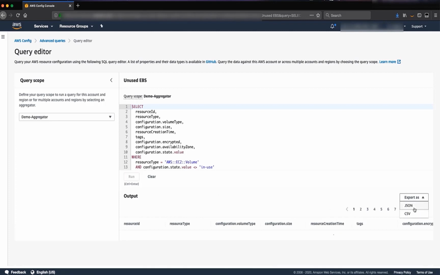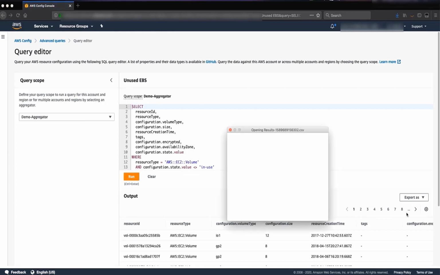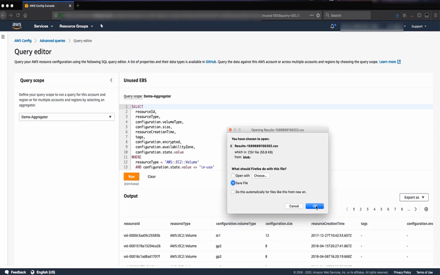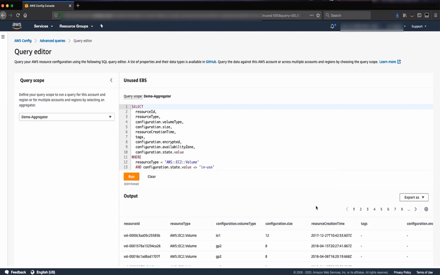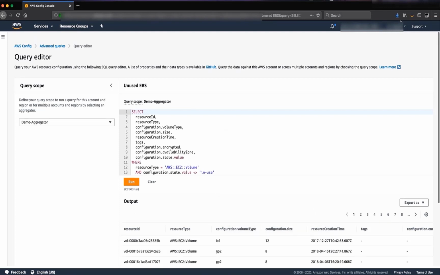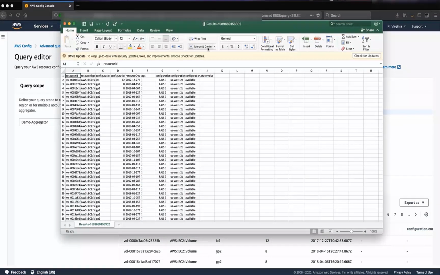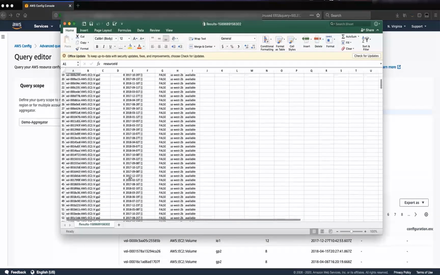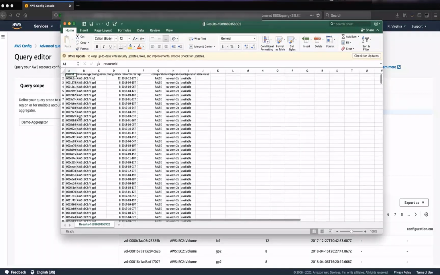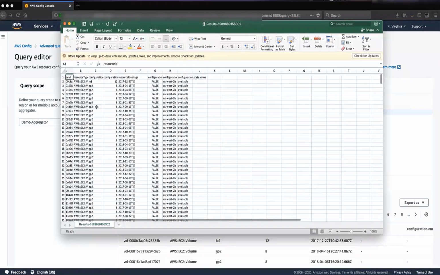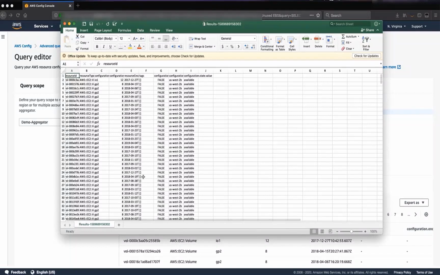Instead of going through the full list, I want to export them. So this provides you the ability to export it as a CSV and take a look and use it for reporting purposes. So I'm going to open this really quickly. As you can see, it provides the same data that you see in the query results as an export.